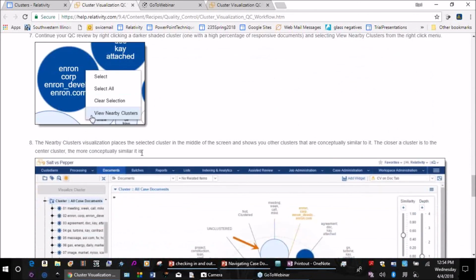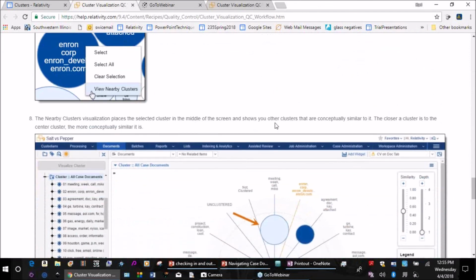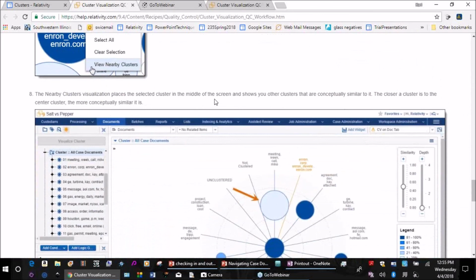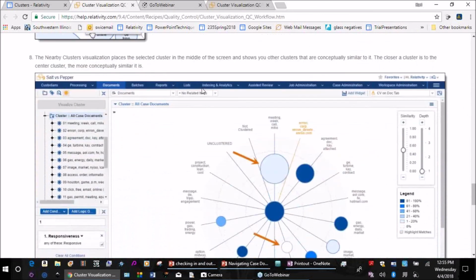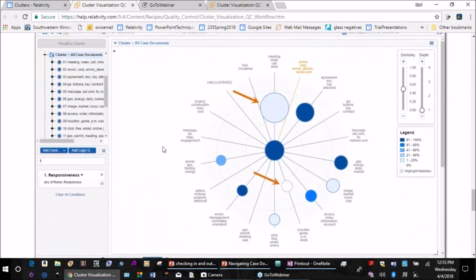The nearby clusters visualization places the selected cluster in the middle of the screen and shows you, as a manager, your other clusters that are conceptually similar to it. The closer a cluster is to the center, the more conceptually similar it is. So you can see this kind of mapping of your documents using the clusters.